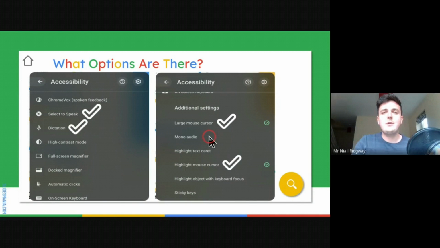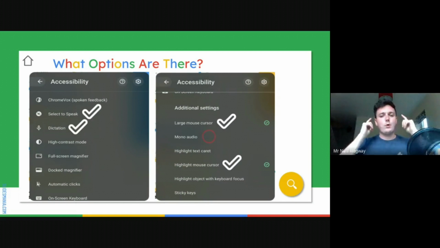We've also got mono audio. That is where you have the same sound going into both earphones. Okay, so stereo is when you've got maybe the drums in this earphone, the guitar in this earphone. Mono is where they're both playing the exact same thing.